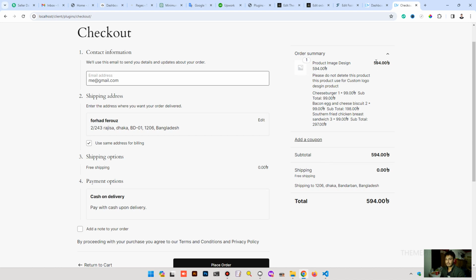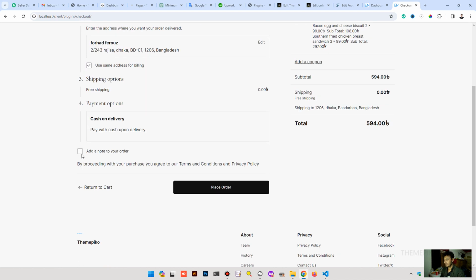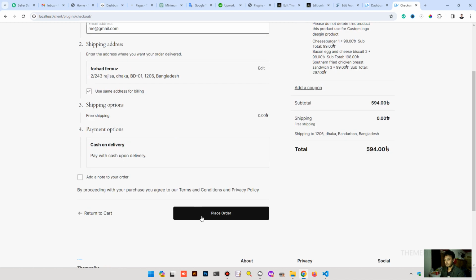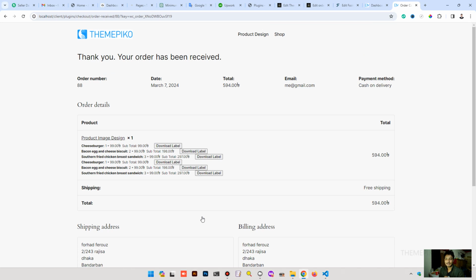You can see the price here. I've already added all the information. Now I'll just place the order. I hit place order. You can see it takes some time for the backend to process and complete the order. After that, you can see the order detail page area.